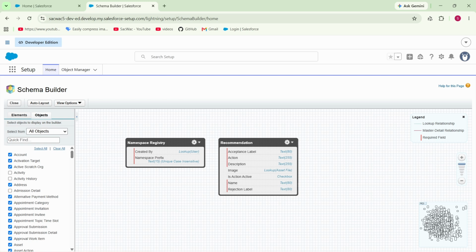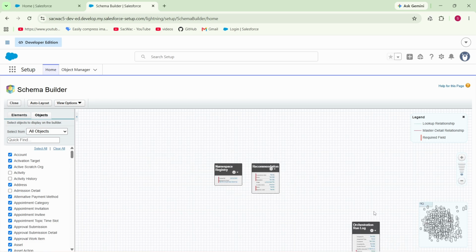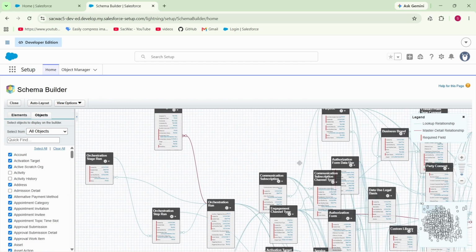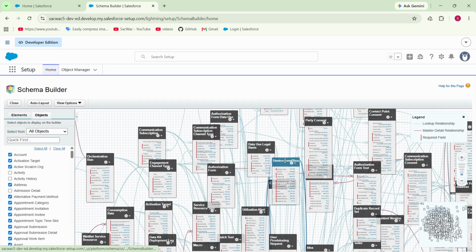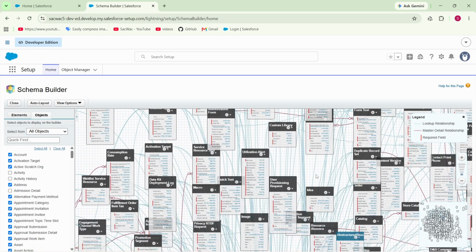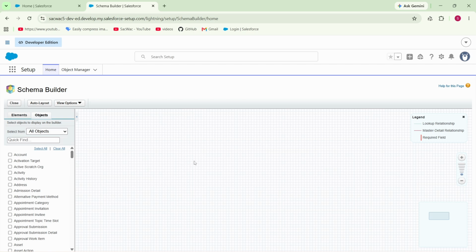You can see that many objects are on this screen right now. Let me zoom out a little bit. You can see the relationship schemas of the many objects we currently have in our Salesforce org, and the visual representation is looking a little bit hectic. So what I will do is clear all of them for now, and now there is no object in the visual representation.